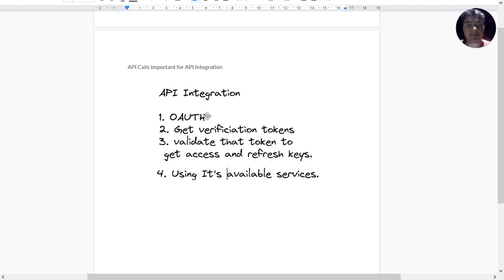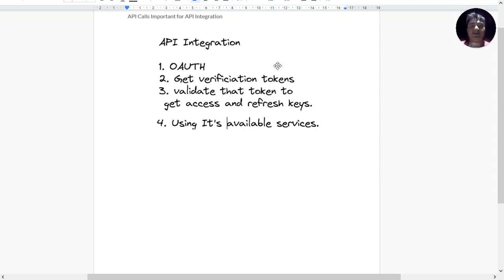The second step is getting the verification tokens. After the OAuth is completed, you have to make another request to get the verification token, and that is done to make your application valid to be used with that provider. If I'm using Google, or in this case Intuit QuickBooks, and signing in with our Intuit QuickBooks account, we have to prove that this application I'm using is valid. That's why we have to generate the verification token. After that, we have to validate that token, and then we'll get our access token and refresh token.